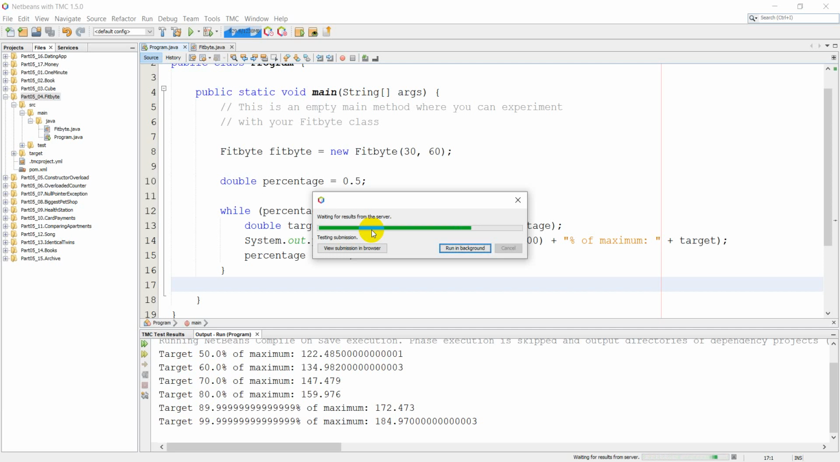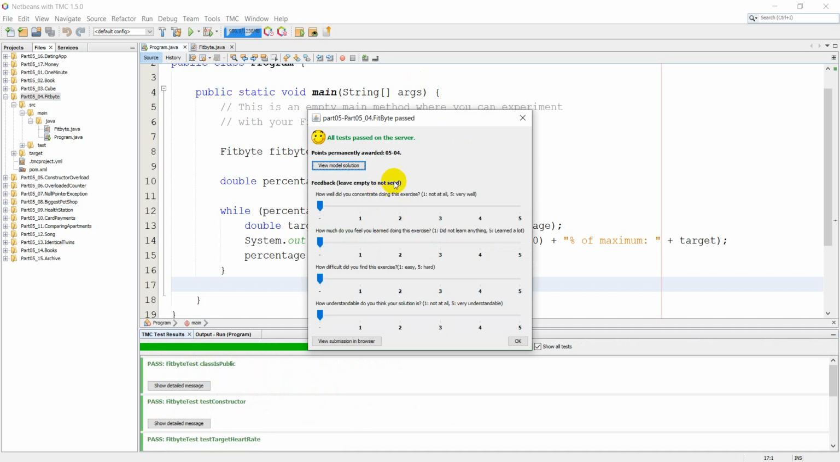Still awaiting. Let's see if there are any errors remaining. As you can see, all tests are passed on the server.